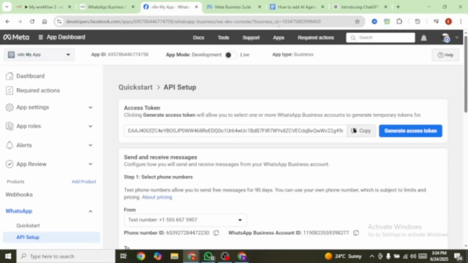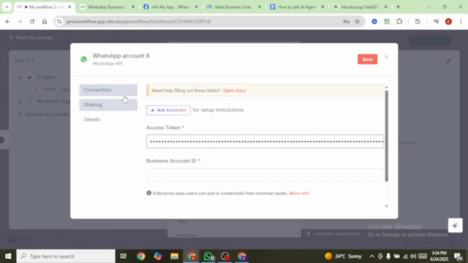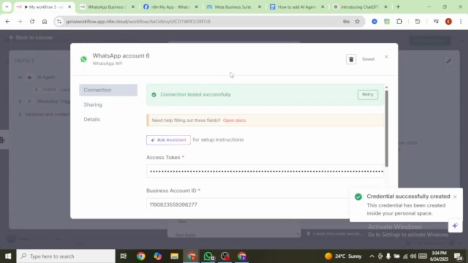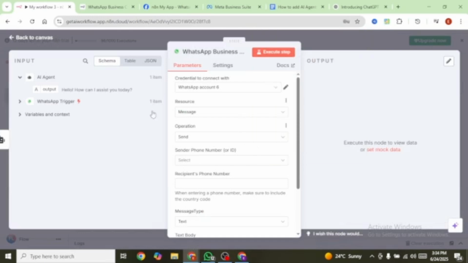Let's head back over to our Meta app. And you're going to come down here and we have our WhatsApp business ID right here. We're going to copy this business ID, then head back over to n8n and you're going to paste it in as our account ID. Then click on save. Our credentials have been tested successfully. Let's close this window, close this, and let's continue filling out these other sections. Our resource is going to be message and our operation is going to be send.